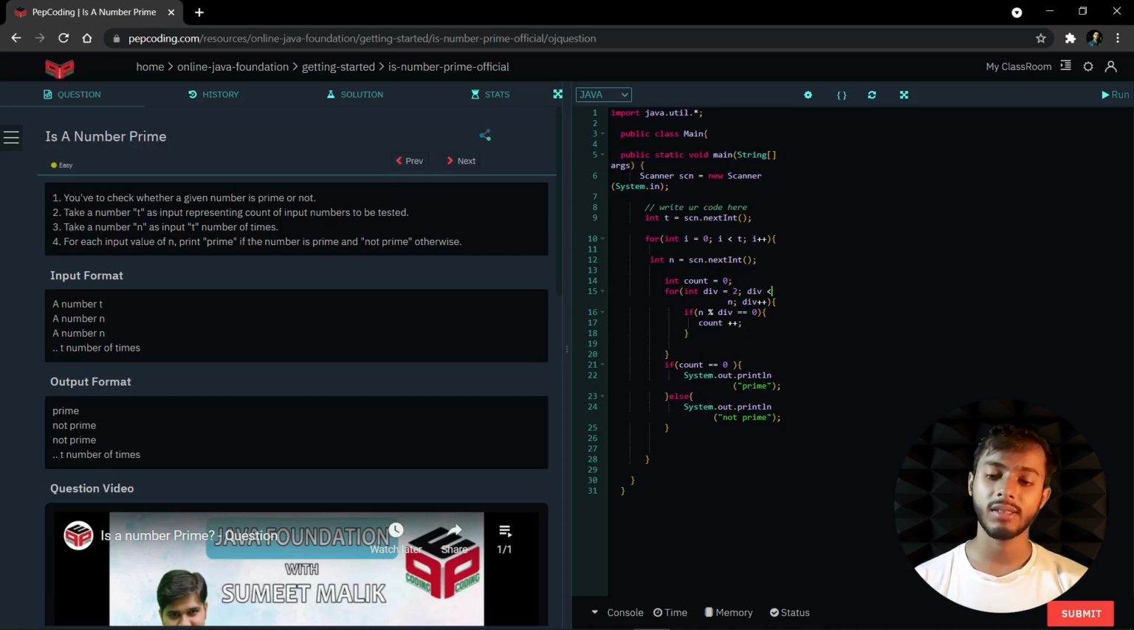After it finishes, here comes another if statement. If the number does not get divided by any number, count will remain 0 and hence we will know that the number is prime and we will print prime. Else, if count is other than 0, it means that the number is not prime. Now let's run the program.